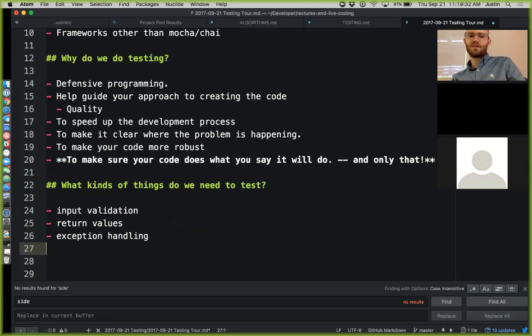You can see how this all is a reflection of, does my code do what I say it will do? Does it return what I say it will return? Does it handle exceptions in the way that I say it will handle exceptions? What else?